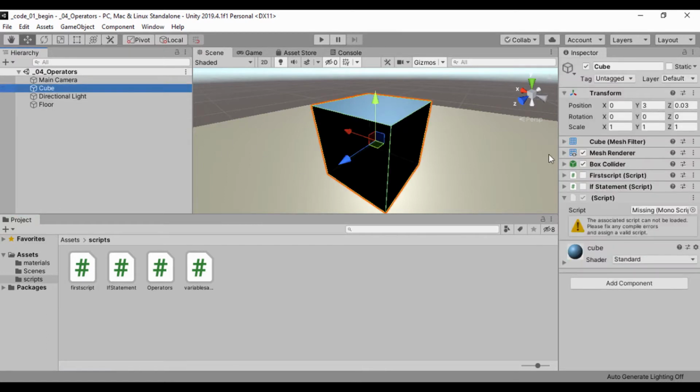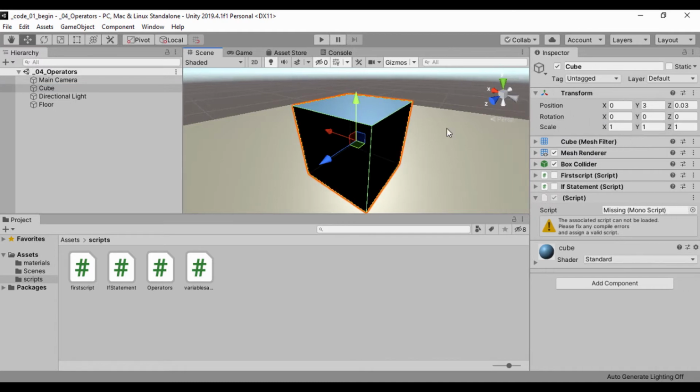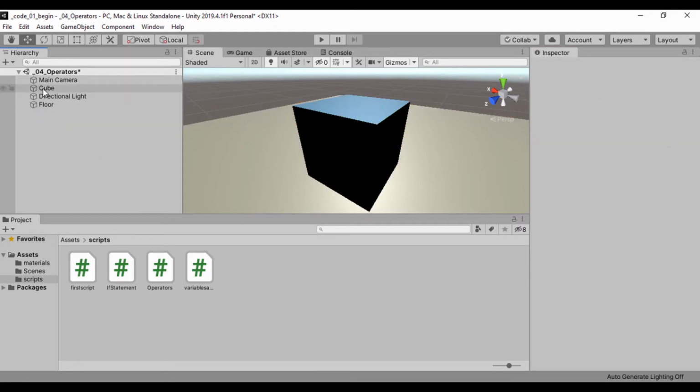Basically, I want to transform this cube and change its rotation based on an input I have from the keyboard. So I want to rotate it on the y-axis and spin this cube like that when I press a button on the keyboard. So let's go ahead and see how we can actually do that right now.